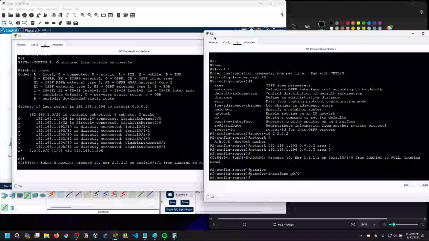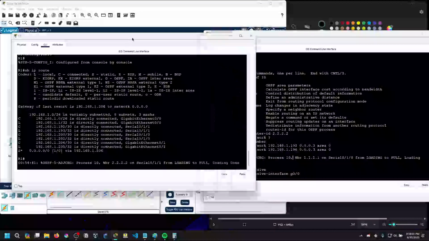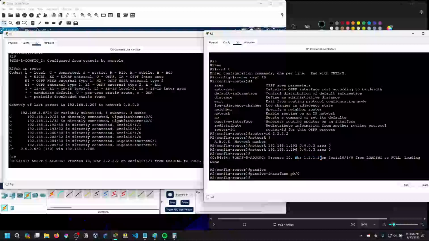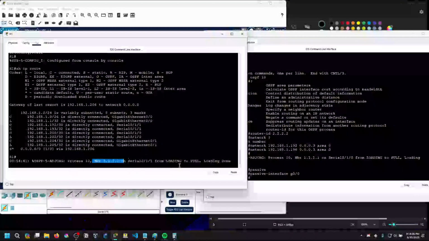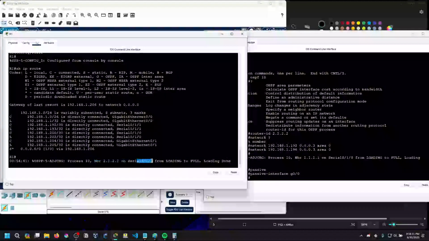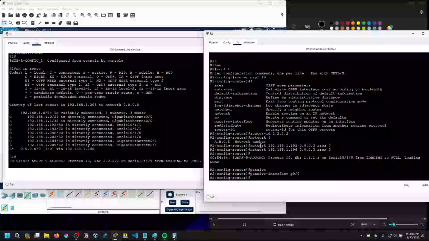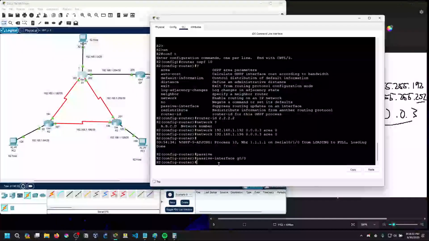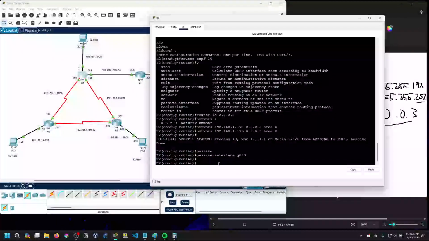See? Look at this. It's cool, right? From process 10, from router OSPF 10, R2 can see R1, which is the neighbor of 1.1.1.1, and this is the neighbor from R1 to 2.2.2.2 through this interface, loading to full, loading done. That means they see each other. Cool, right? This is networking at its finest. Since we did this already, we did the basic things that we needed: the network command and the passive interface.